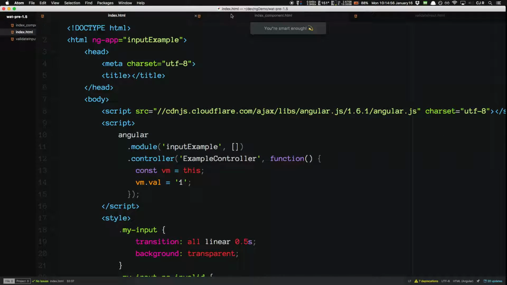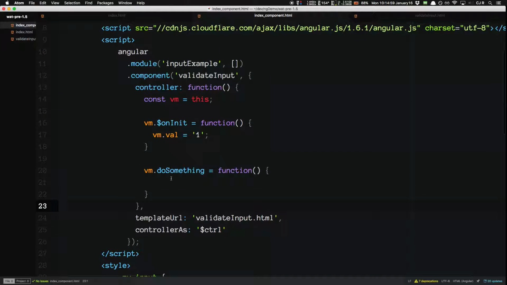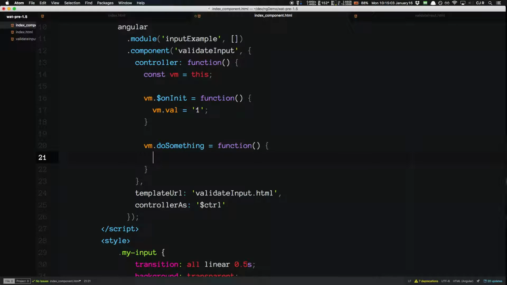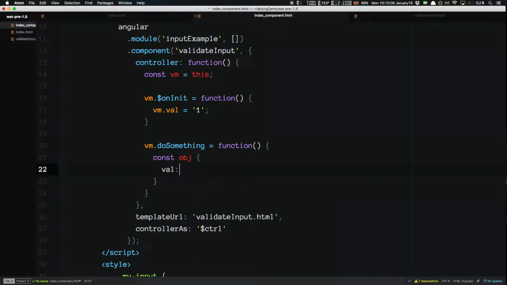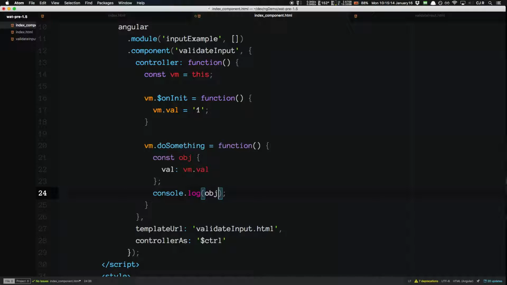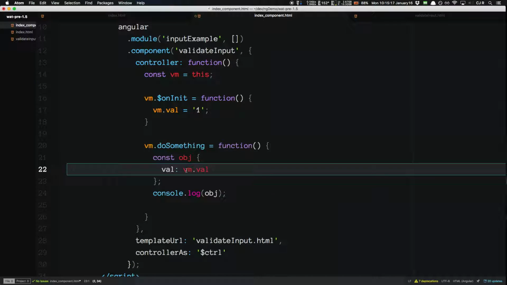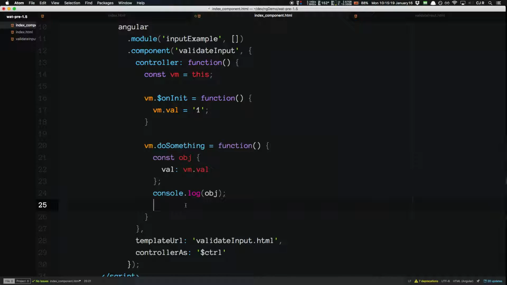So yeah, in my controller, I've now got doSomething, and let's just say this creates an object that has a property called val that is vm.val. And then it logs the object. So let's say you were getting that from a form or something like that. And then I'll just alert hello, and tell it what the value of the val is.